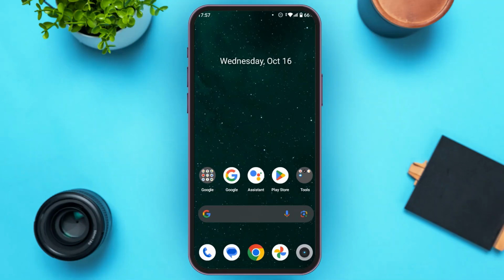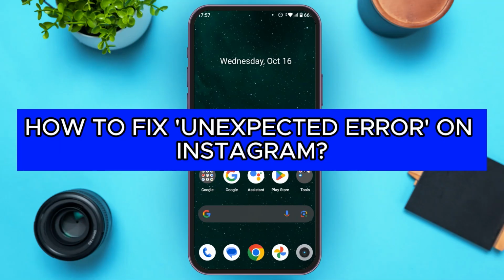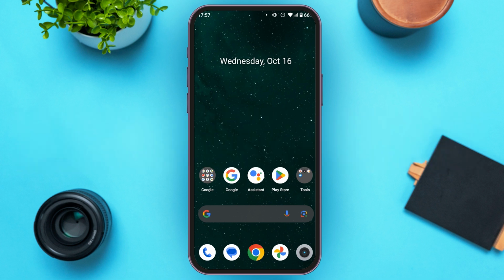In this video, I will guide you on how to fix unexpected error on Instagram. So if you also want to fix unexpected error on Instagram, this video is just for you. Follow the simple steps and you'll be able to do it. So there might be several reasons behind this error. The first reason might be because you're not using the latest version of this application. So you'll have to update this application.